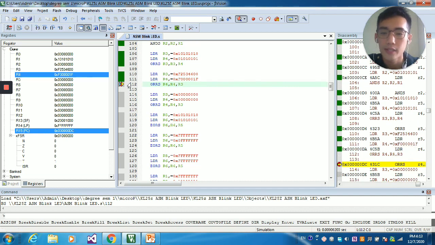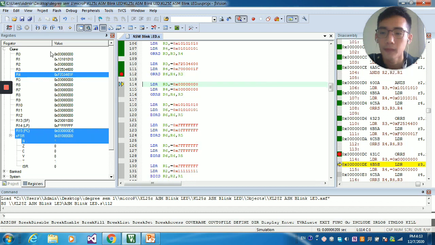The result will be displayed in R4 as well. So we get F. Since the result starts with F, we all know that it's a negative value. So N over here we get 1. Okay, let's move to the next one.